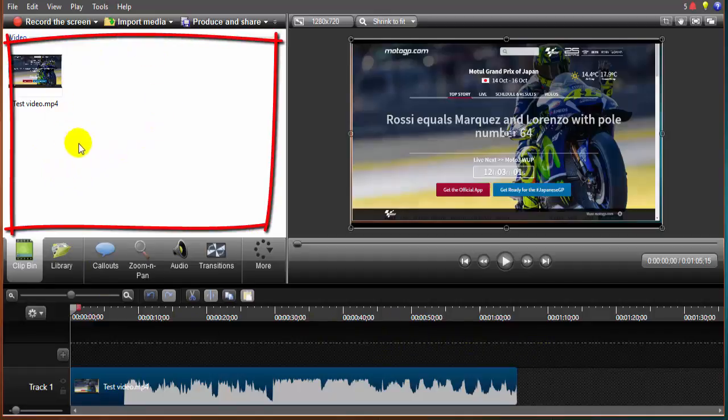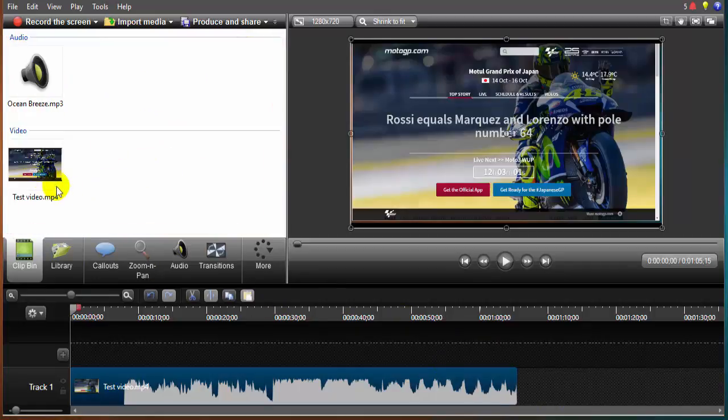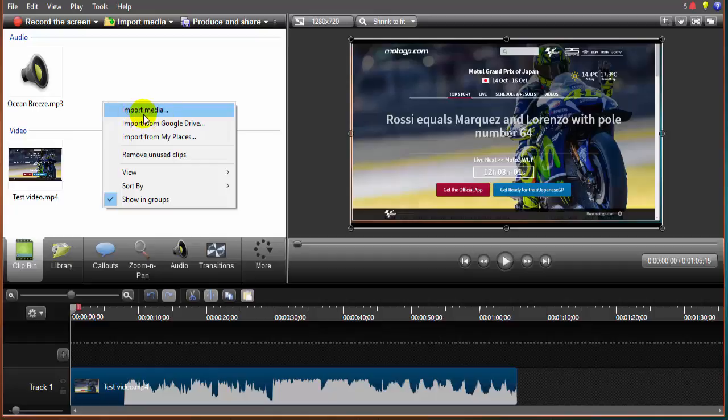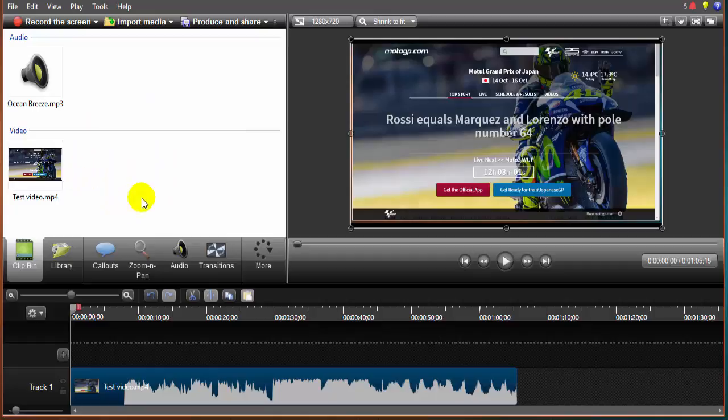So first things first, this white area right here on the left side is the clip bin. There can be multiple stuff here. All of your files that you're going to be dragging into your video will be placed here. We have audio up on the top and the video down below. And you can right click and import whatever you want to import, audio, images or videos, at a time.